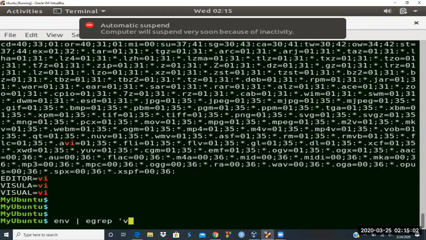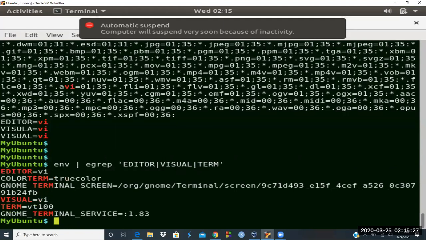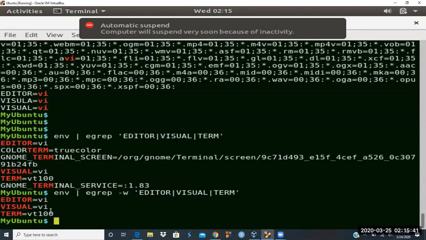Since the word is, I don't want this avi, I could say equals vi, or visual, or I could just put the word editor pipe visual pipe term. Those three, and that those three. Now this color term, and then these other ones are there. So I could just say I'm only interested in the whole word, using dash w, and those three are the ones that I want.